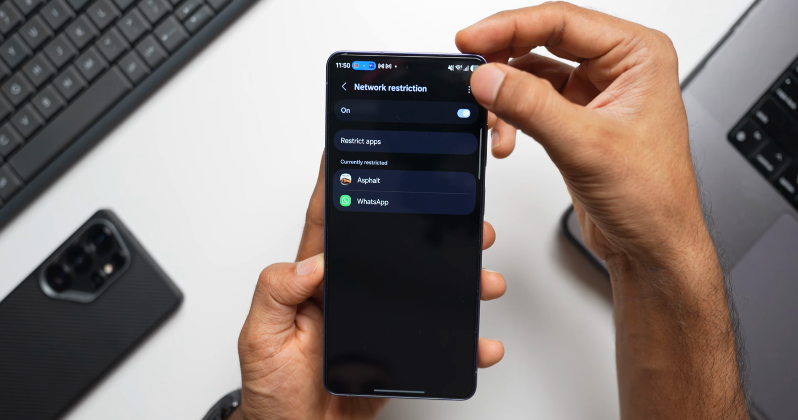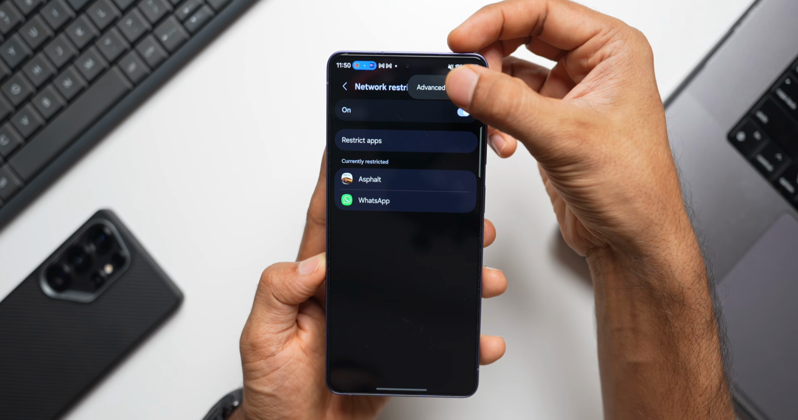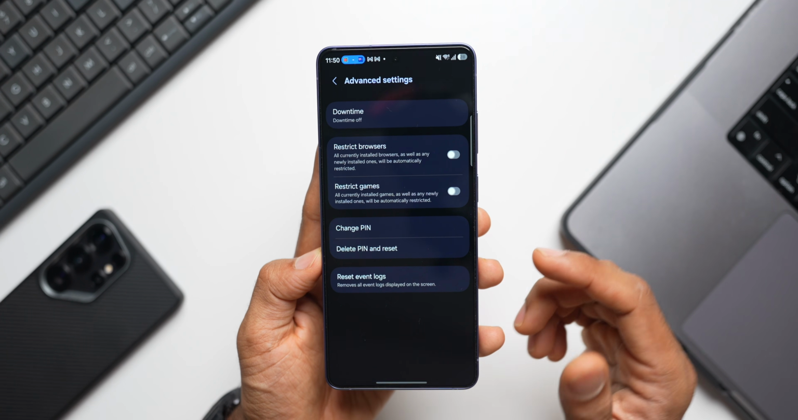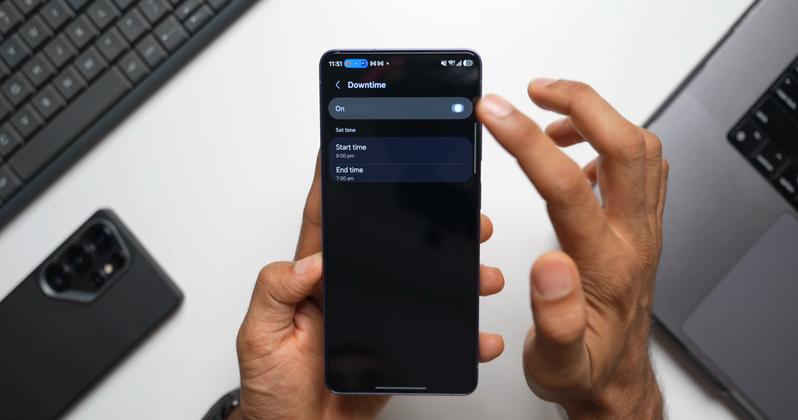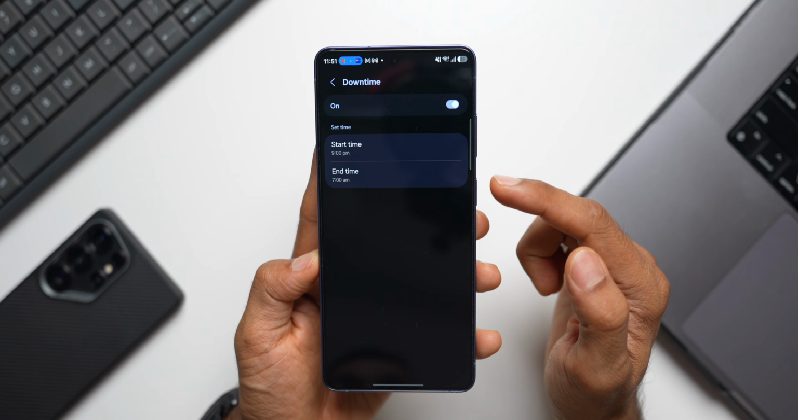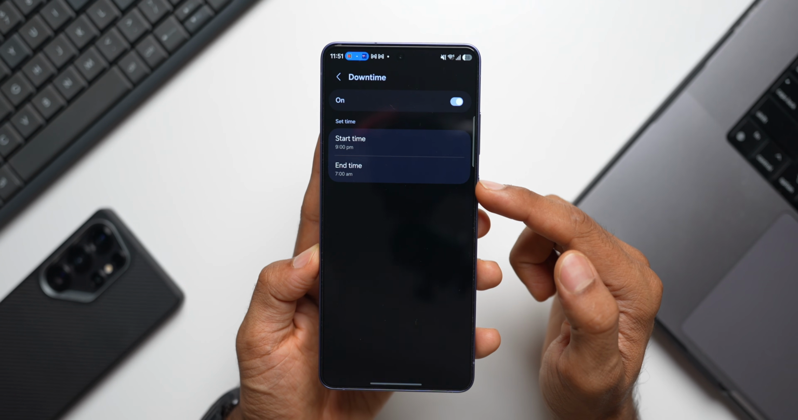And we have got some advanced options as well. Let me tap on the 3-dot button, advanced settings. You can see we have got the downtime option. You can create a downtime. You can turn this on and you can create a start time and end time for this specific feature to be effective.